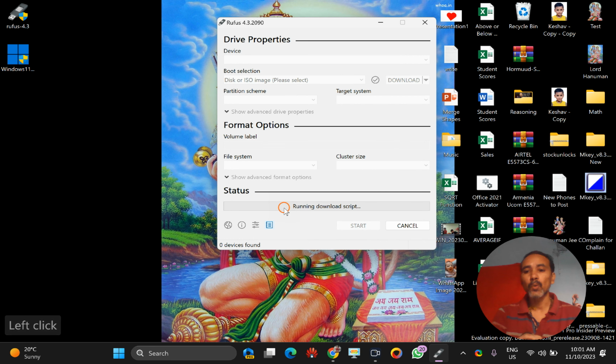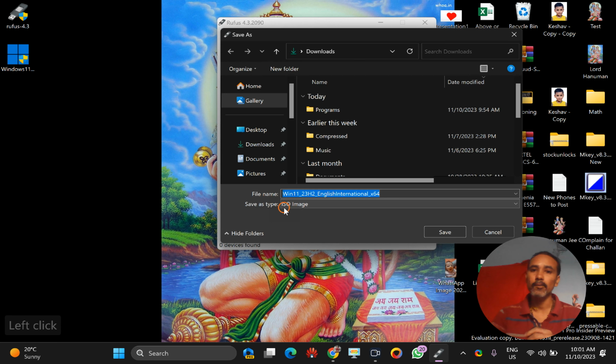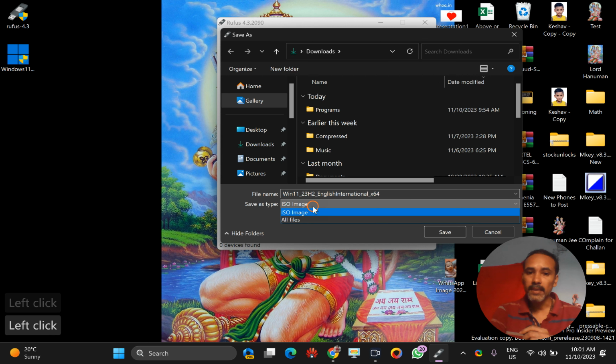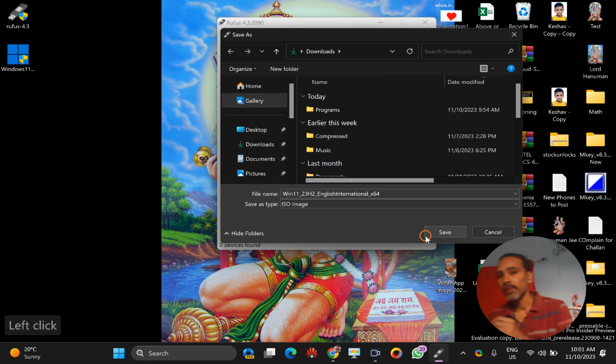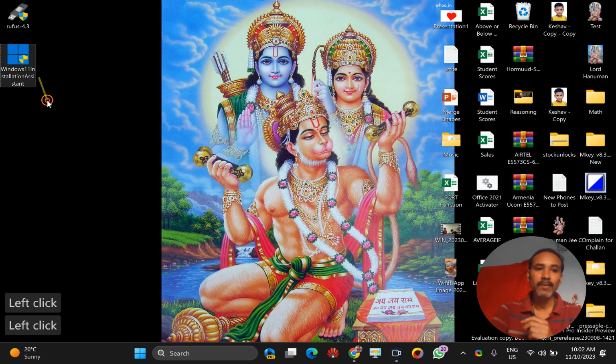It will now prompt to save your file on your Windows PC. Select a location on your PC where you want to save this ISO file and click on the Save button. This will start downloading the file from the Microsoft server, but it will be downloaded through Rufus software.